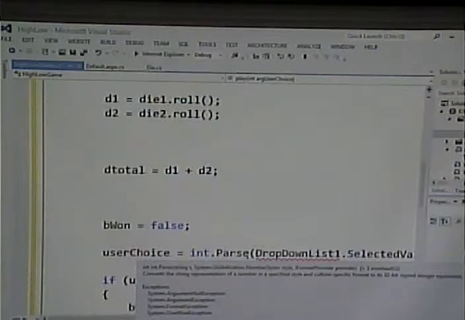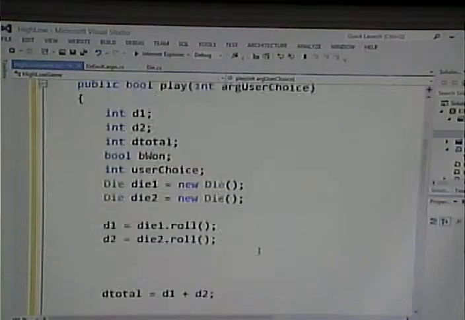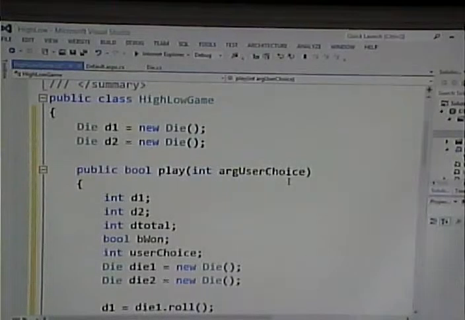for the user choice because there might not be a drop-down list. Where are we going to get the value of the user's choice from? From the argument to the function. So whoever calls this function is responsible for giving this function the user's choice. It might come from a drop-down list, like in this case, that's where it's going to come from. It could come from radio buttons. It could randomly be generated.